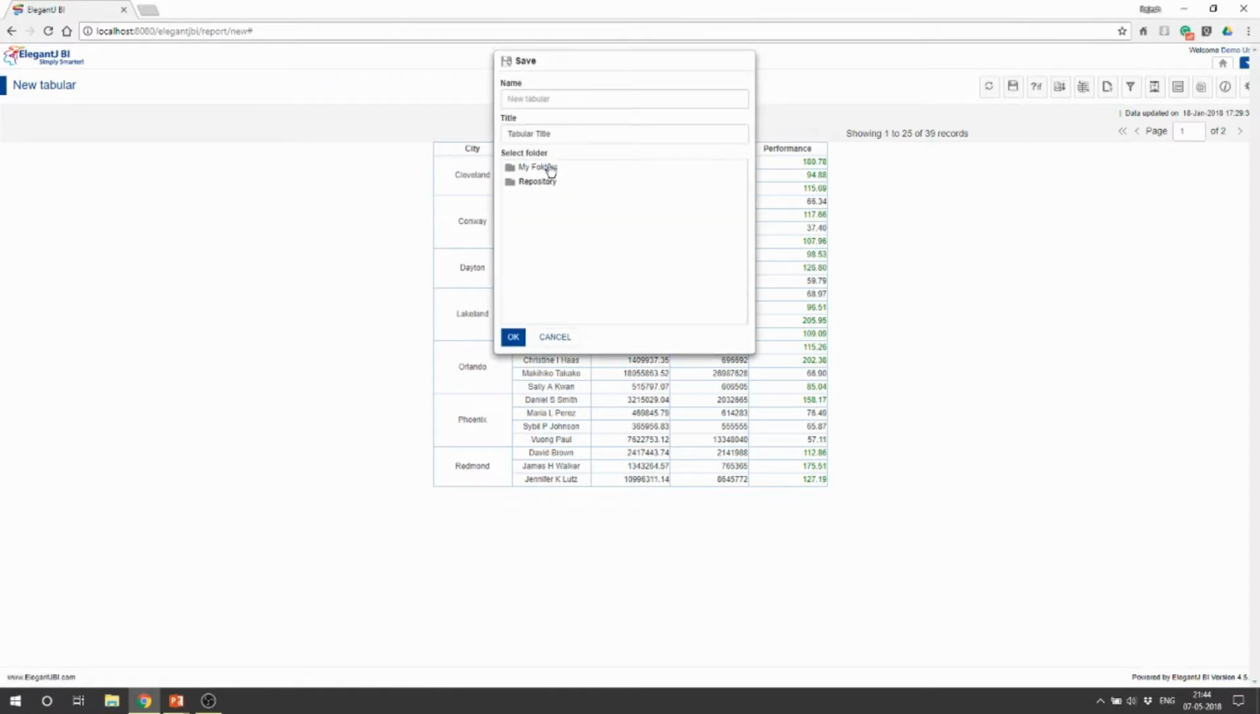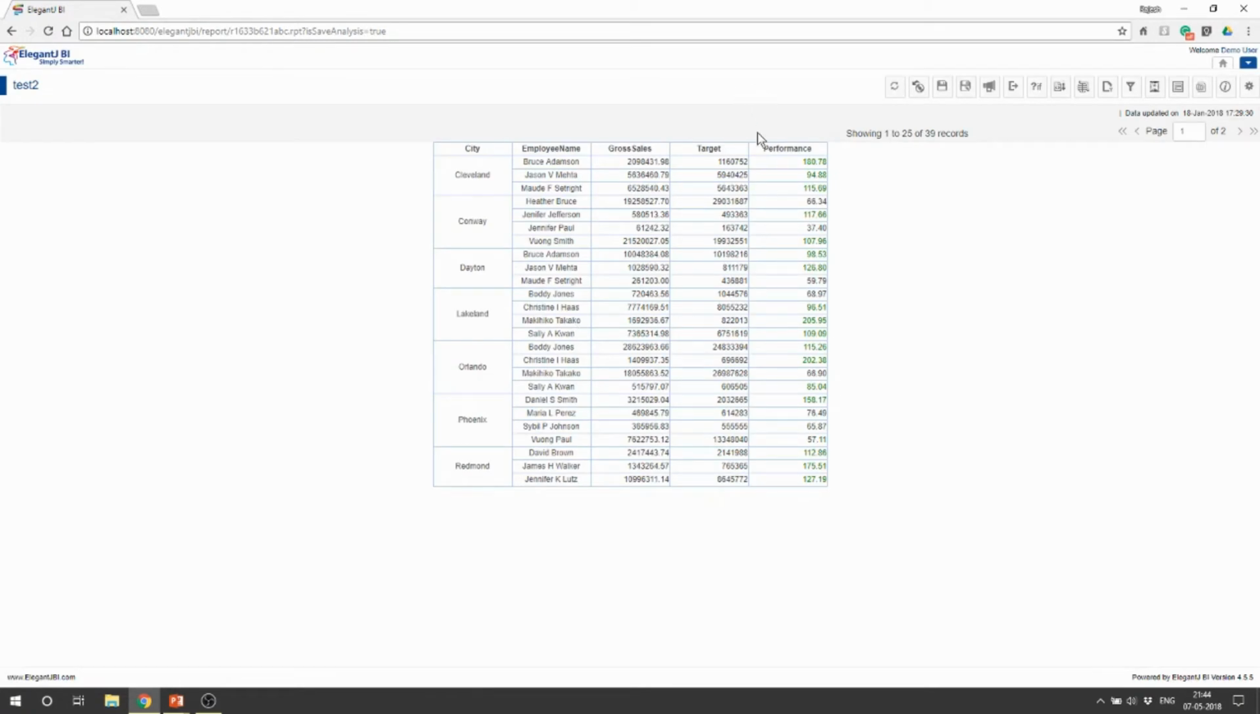Let's save this tabular analysis. So you can choose the relevant folder. You can also have your own folder, my folders, in which you can save it. You can use other functionalities.